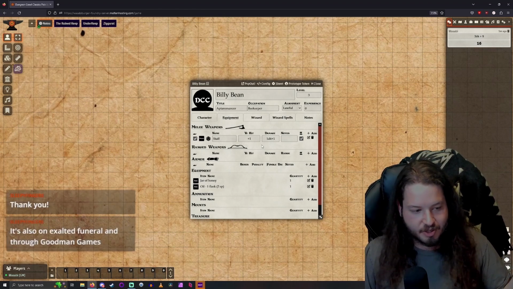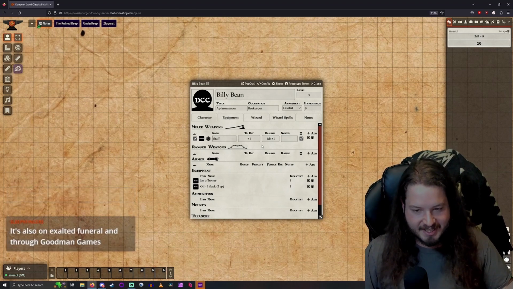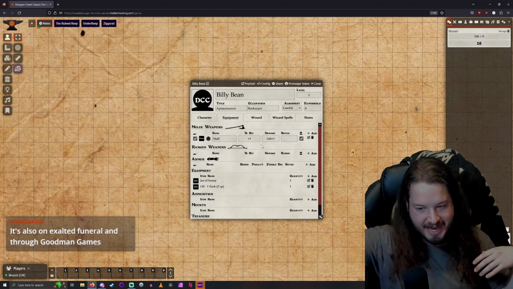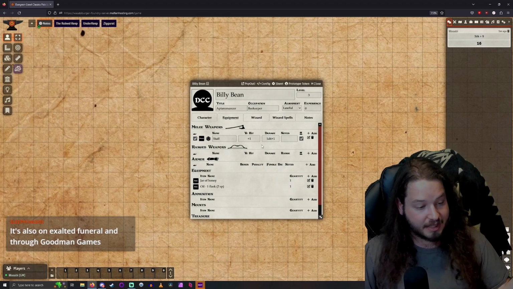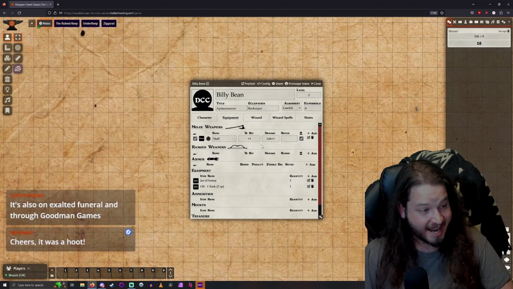One stream I want to do is creating a DCC dragon, just using all the tables in the DCC book. It's on Exalted Funeral and also through Goodman Games. Perfect.